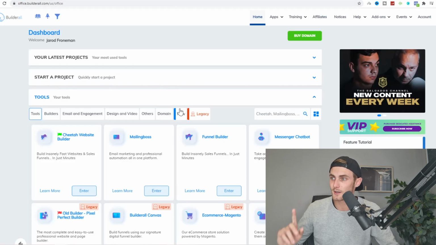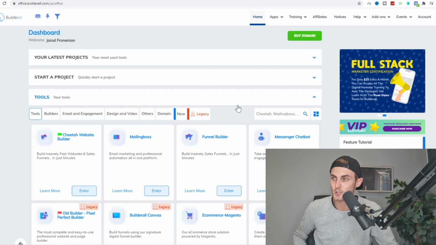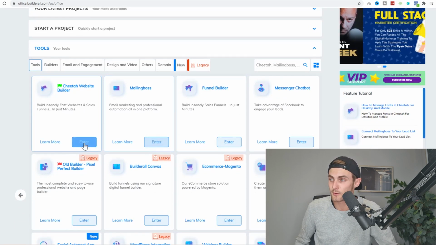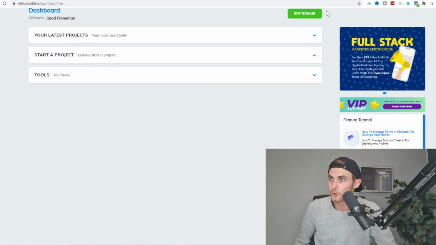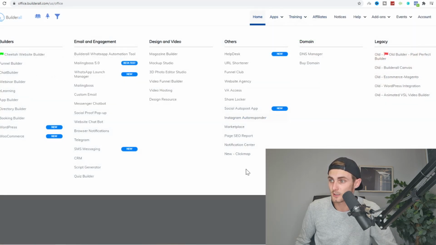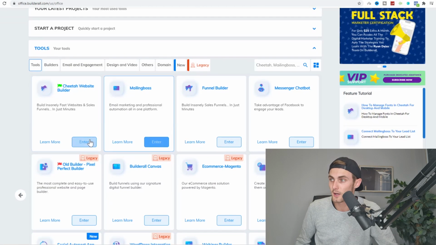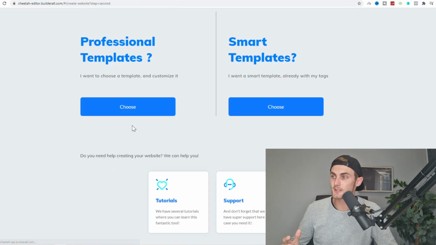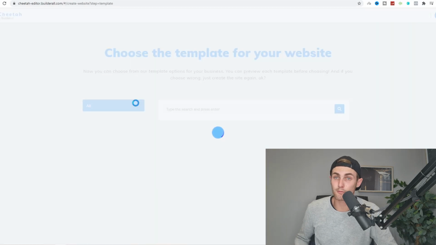So we can come over to a tool over here called builderall.com. Once you've signed up to your Builderall account, it will take you to your dashboard that looks like this. What we want to do is click on the Cheetah website builder over here. You just click on tools, or you can come over to apps on the top right, but I'm just going to click on tools over here on the drop down. Click on Cheetah website builder. It will open it up in a new tab. Click on create a new website. Click choose from professional templates.